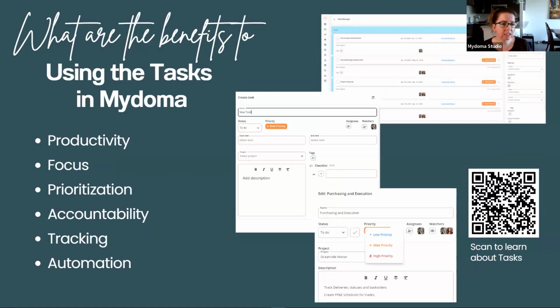Benefits to using tasks, of course, you have productivity, focus, prioritization, accountability is a big one, tracking and automation. And this can also be very inclusive, so you can have your clients watching things as they progress, or again, have it assigned to them and them actually doing those things. Again, this QR code is a task overview article that you can look into.